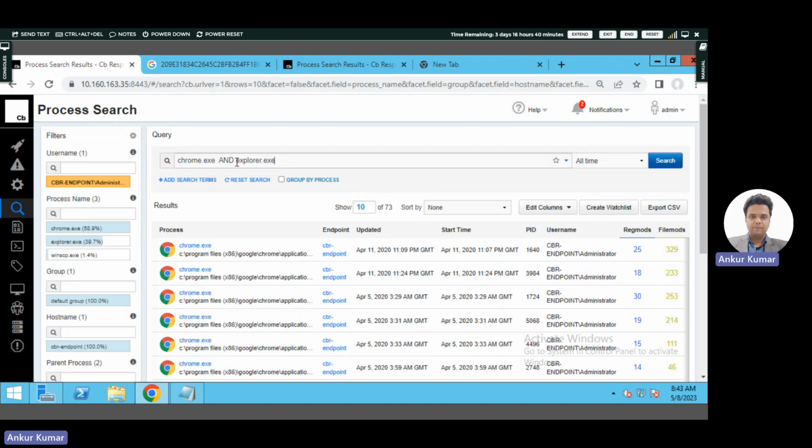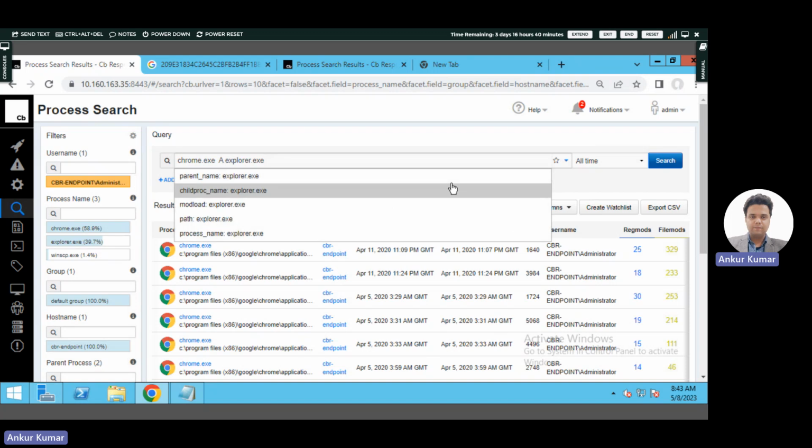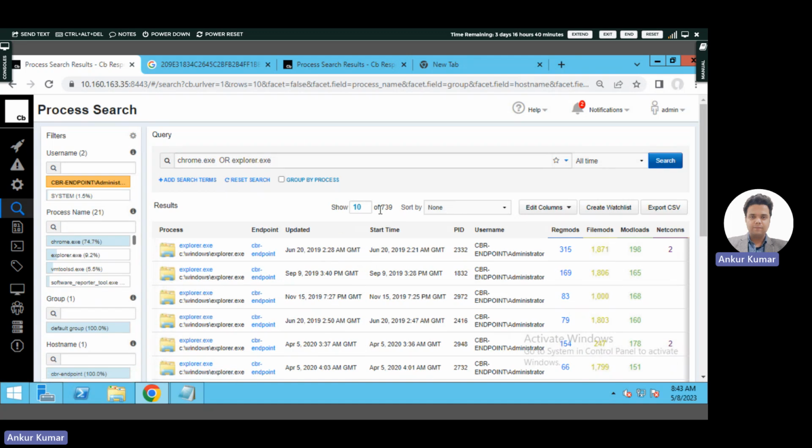What is the meaning of this AND? If I replace AND with OR and search again, how many processes does it show me? It shows me 739. Then how can it be different with this AND and OR? What are the differences? Let me tell you.